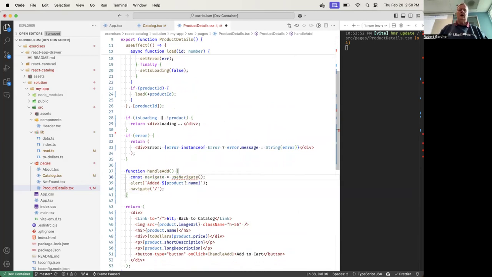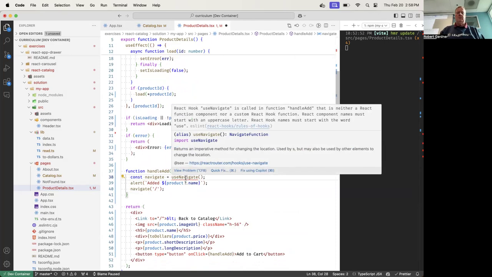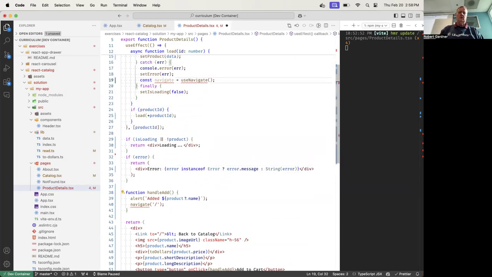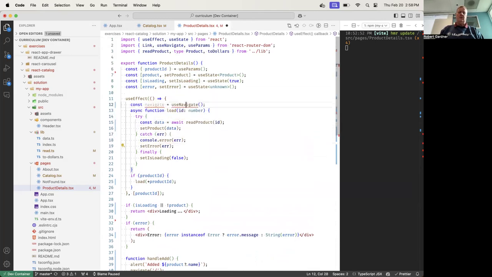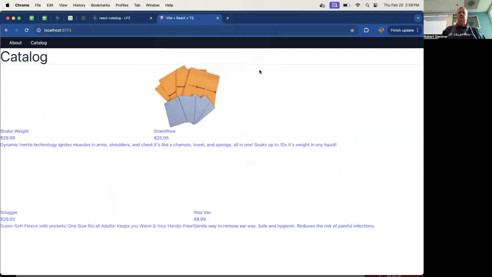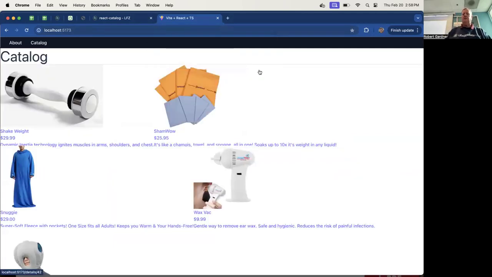That's not going to work. Why? It's a use, it's a hook, so it has to be up at the top with all my other hooks. Okay. So now I go back here, I hit add to cart, and boom, I'm back to the catalog page.